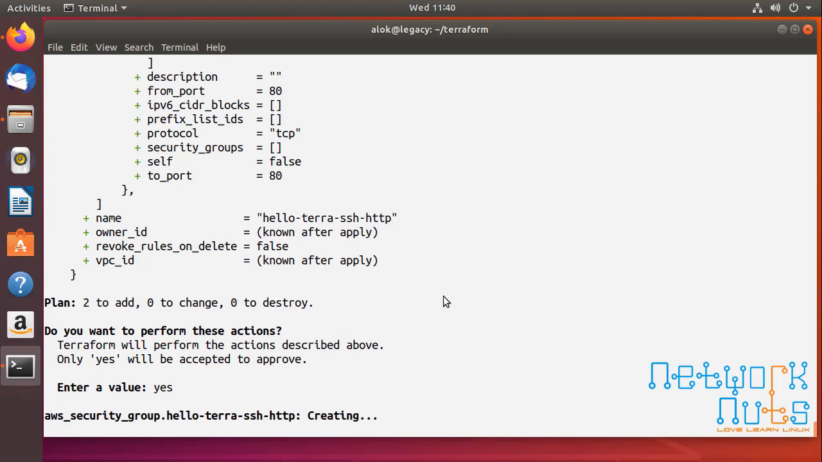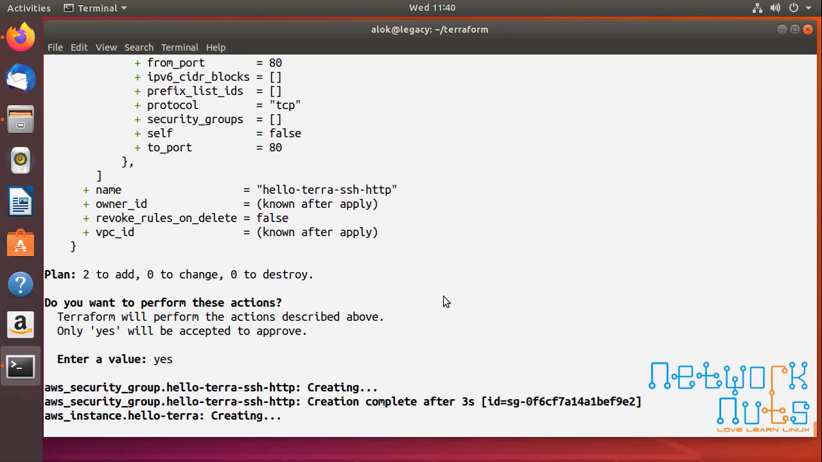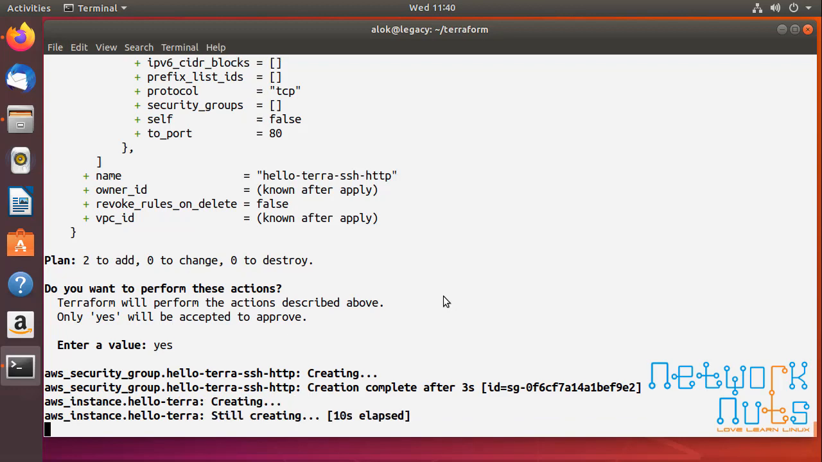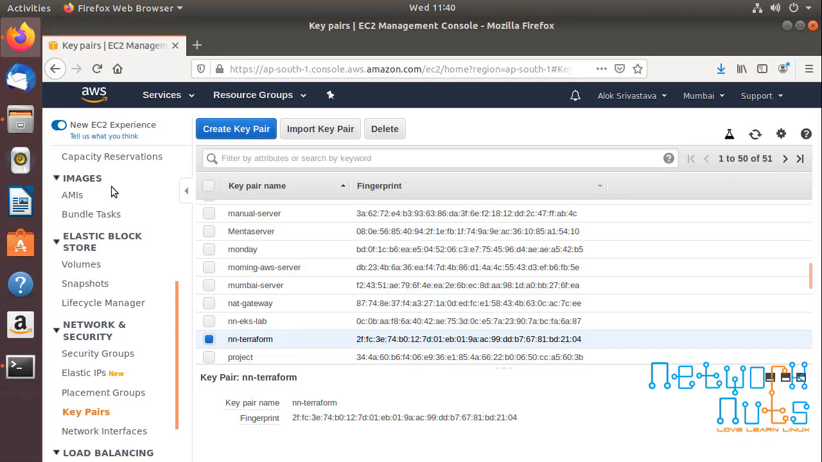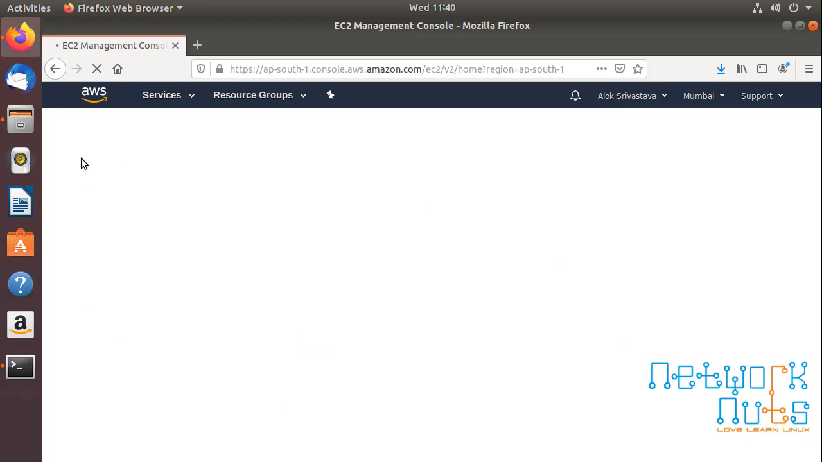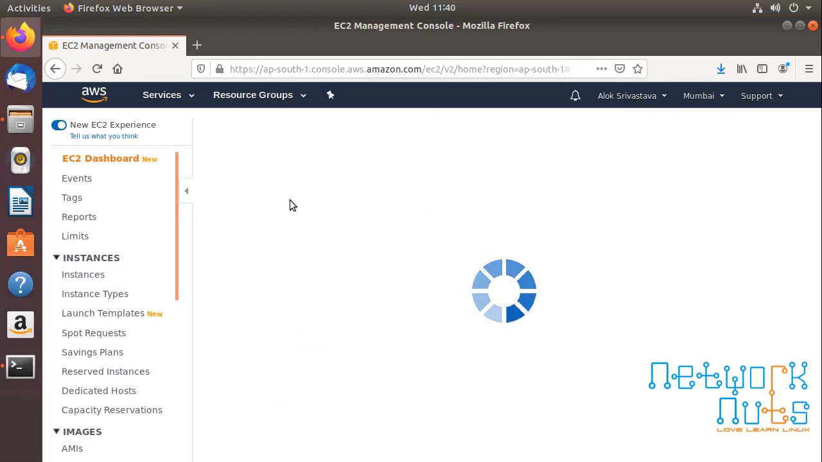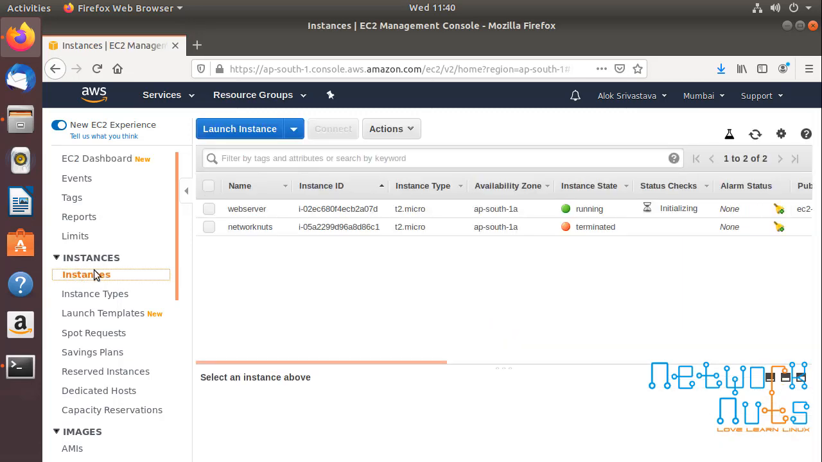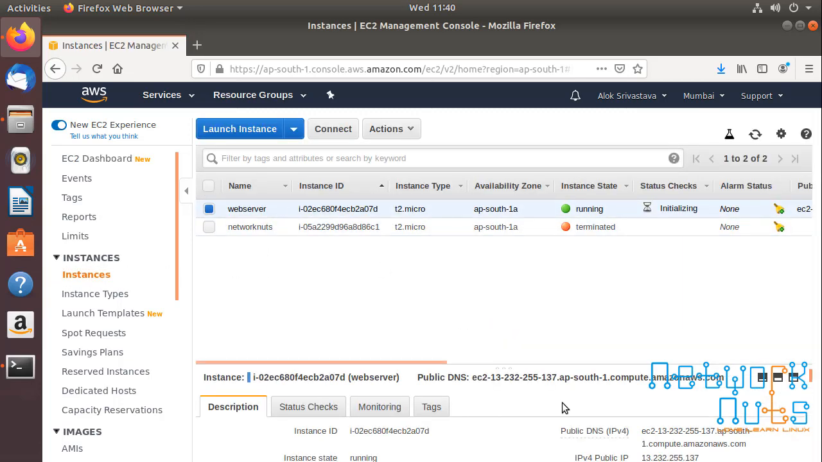So it's creating the security group. That's wonderful. And then it's creating an instance. Perfect. So in the meanwhile, if I go back to my dashboard and see, this instance should be there, right? So let's connect it to my services, my EC2, and I should be seeing it in my instances. Here it is. It's coming up. Wow, that's great.